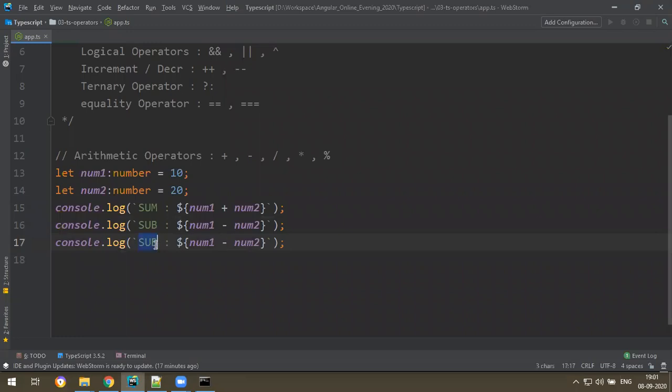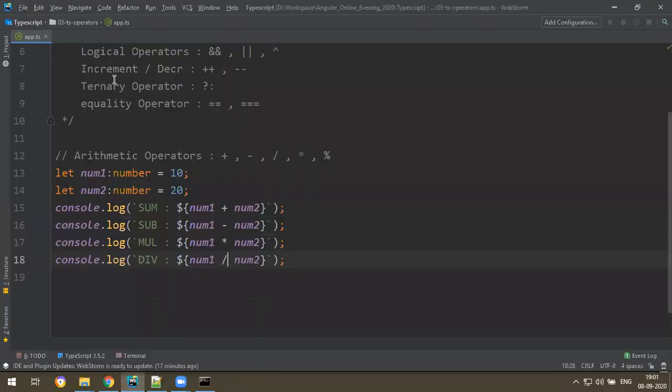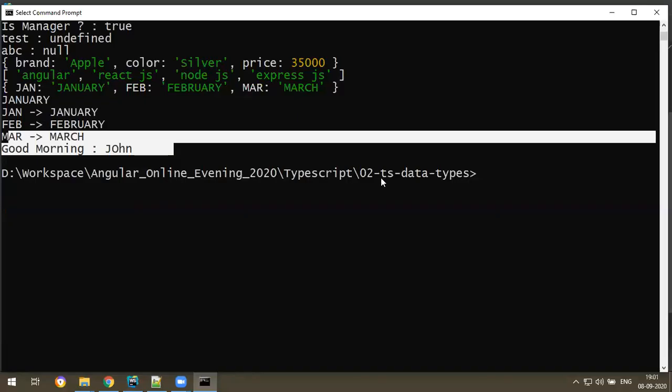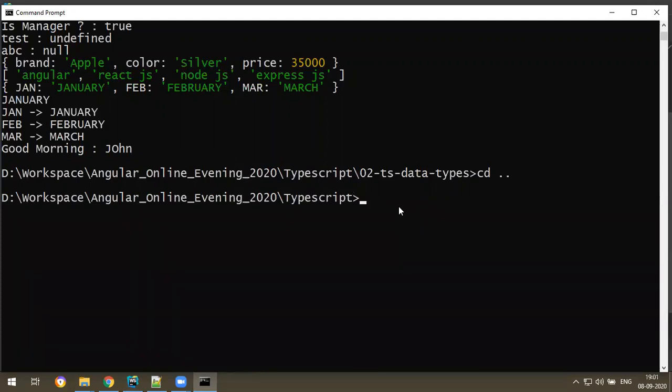Okay, multiplication, you can make a star, and division, you can make a slash. And the modulus gives you the remainder. Let me run the program. But how to run? This is file number 3, but I am in 2. If you want to go back to the previous folder, the Windows command is cd space dot dot, enter. Go back to the previous folder. I want to go forward to the 03 folder, so cd space 03, tab button, enter.